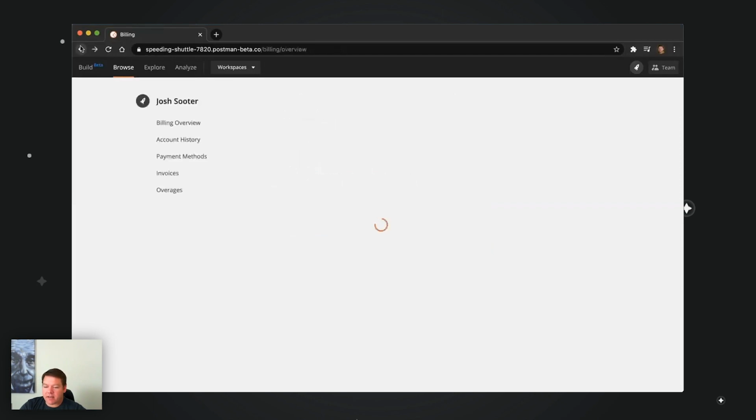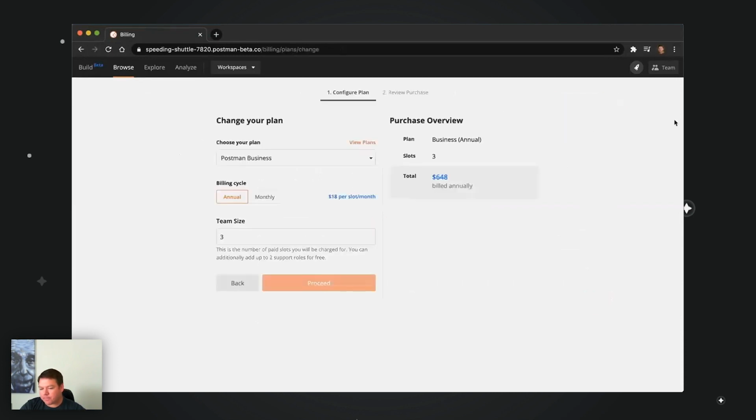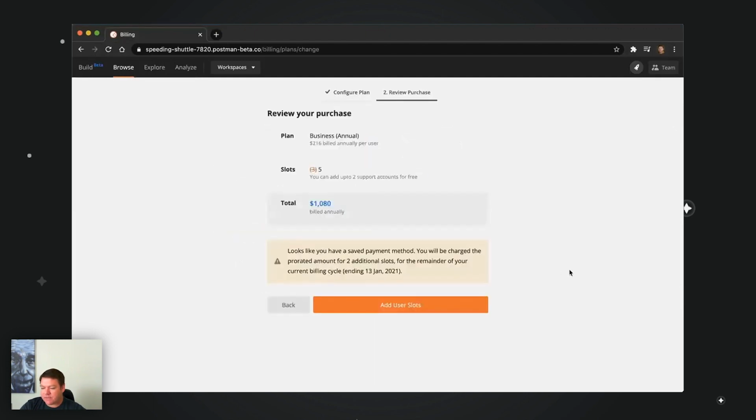Now let's go back and take a look at plan changes. Plan changes can be made by clicking the ellipsis next to the Add User Slots. Select Change Plan for an immediate change, or set instructions for next billing cycle to schedule changes at the end of the current term. For our example, let's take a look at making an immediate change by selecting Change Plan. Here, the plan, billing cycle, and team size can all be adjusted. Make any changes and then click Proceed. And then finally, review and confirm your purchase.